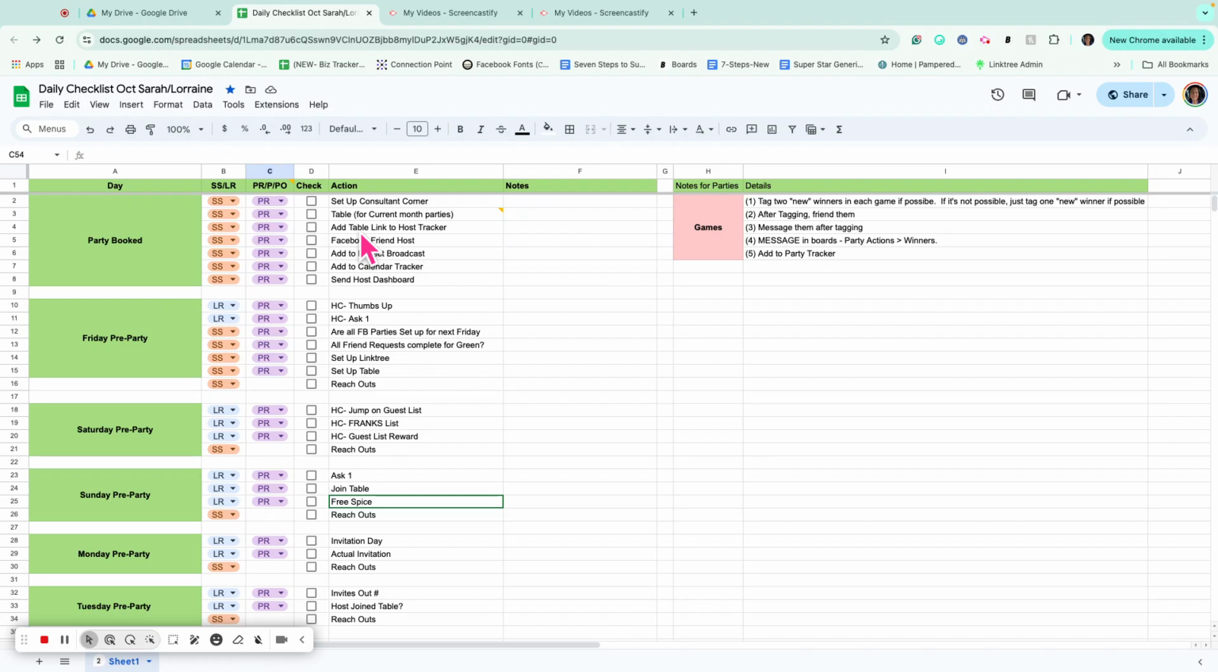Then if you're setting it up for the month, you're going to add the table link to the host tracker that we've been using, the new one. You want to make sure as soon as you book them that they are my Facebook friends. Actually, I'm going to add one thing here, and the calendar, because we're not using that. They're not matching, which is not your fault or my fault. We've just kind of gotten off track a little bit. So we want to make sure they're a Facebook friend. We want to add them to Project Broadcast. Oh, I already put it here. Add them to the calendar tracker, and then we want to send them their host dashboard. So that is what we want to do as soon as it's booked.